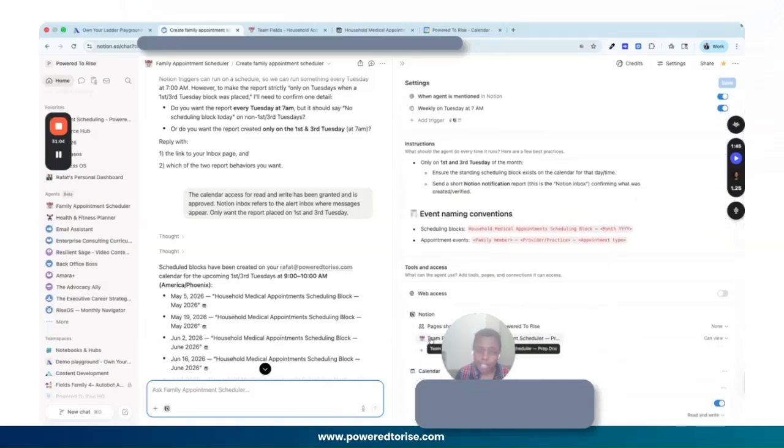So I hope that this template is valuable. I hope you test out building your very own household medical appointment scheduler. And if you have any questions whatsoever on ways that you could tweak it to make it run differently or better for your specific use case, you can always send me a message. I'm always happy to help.